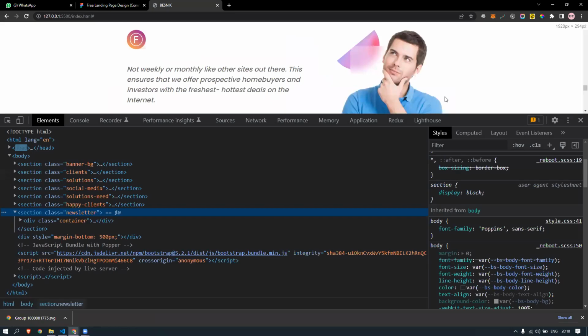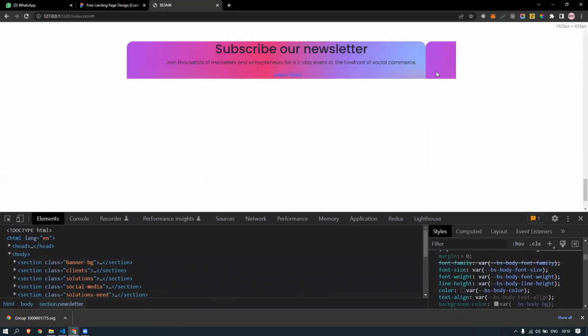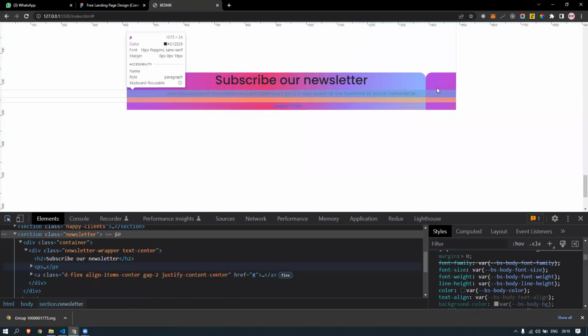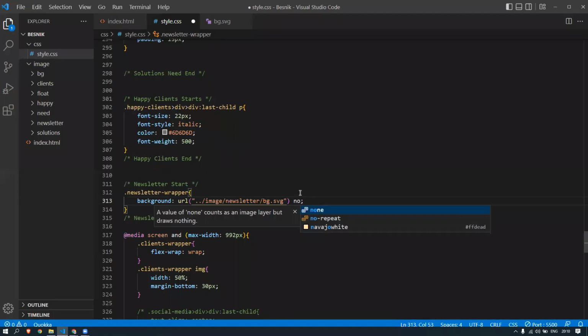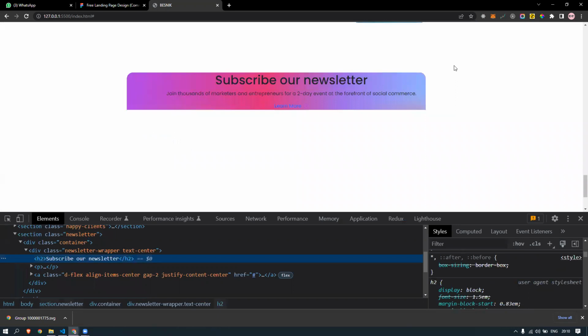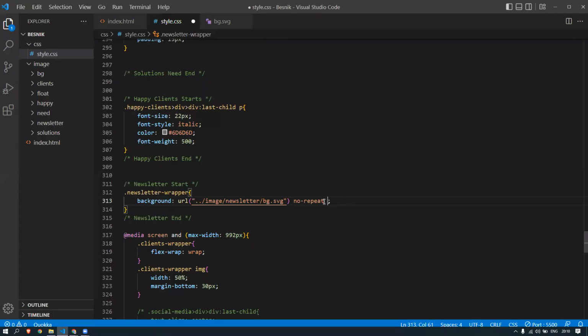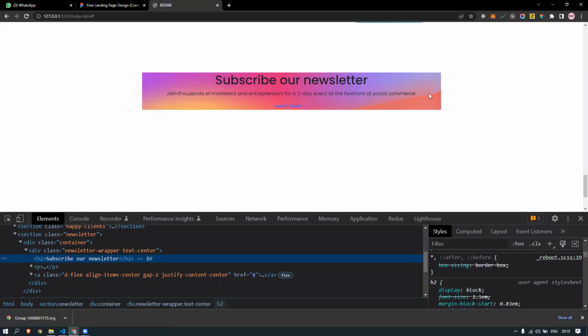So if you see, this image is repeating here, right? So we don't need that image repeat. So to turn that off, we want to add a no-repeat here. Okay, so now we can't see that repeat here. And also I want to make this image center. So now this is centered, you see it's aligning in the center.